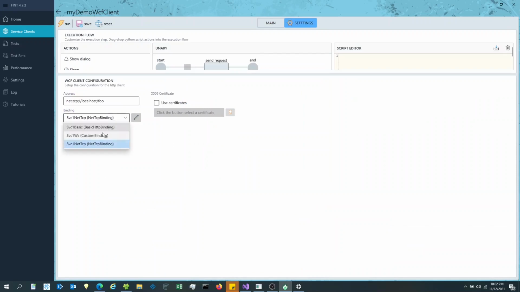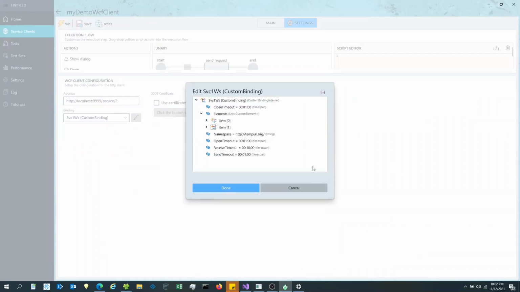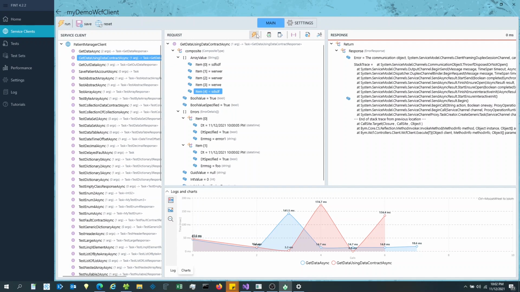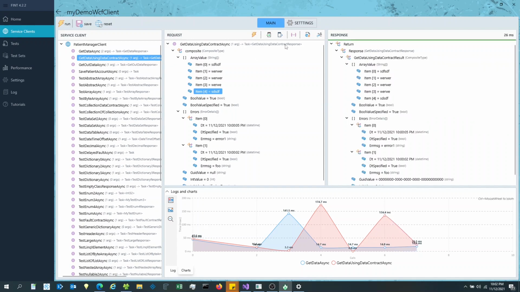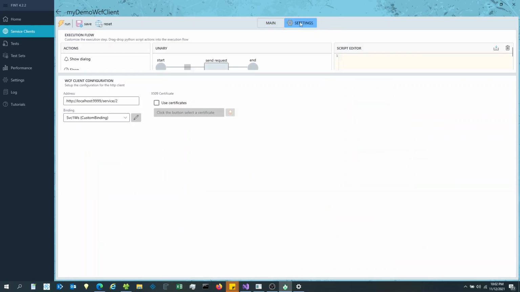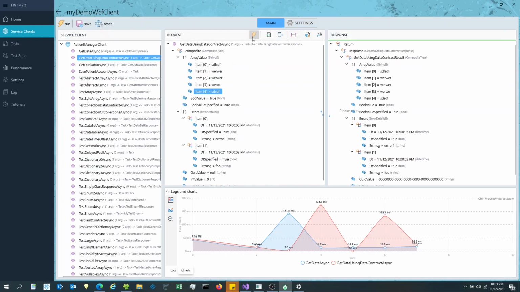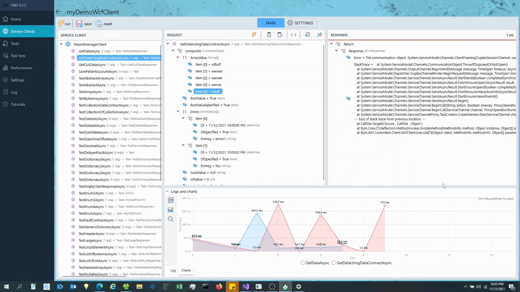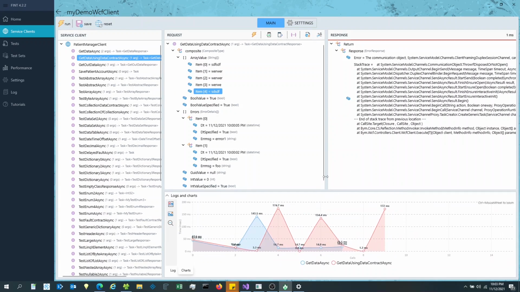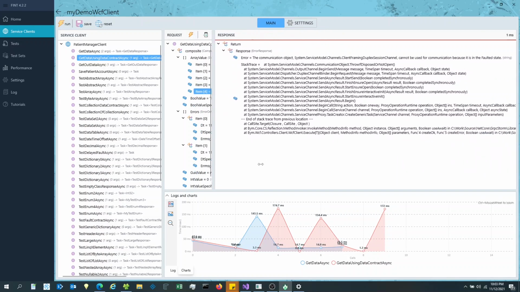Let's switch over it. That faulted. Oops. Okay, so yeah, I don't know why there was an error on the NetTCP binding, but I switched over to the WS HTTP, the custom binding. It worked fine. Let's switch back to NetTCP, and let's call that again. Yep, yeah. So that binding really is failing now. I'm not sure what happened there. It's in the faulted state.